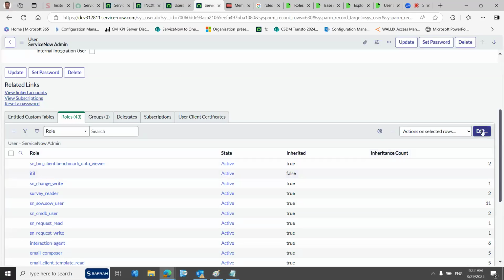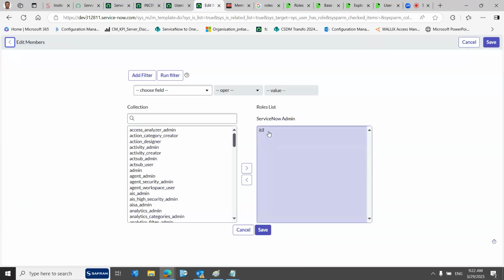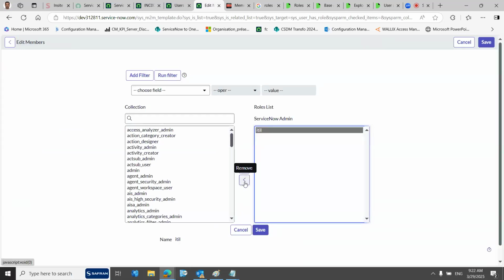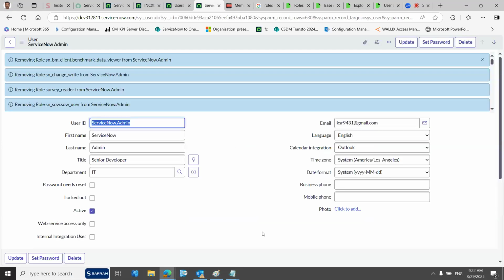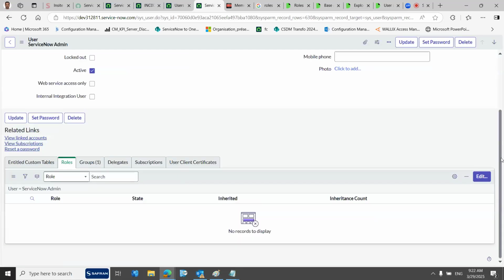See, let's say if I remove this one, all roles will go. Only one role is added. If you want to remove, you can remove this one and click on save. The role will be removed, and the related roles also will be removed. Now you can see no roles are available.